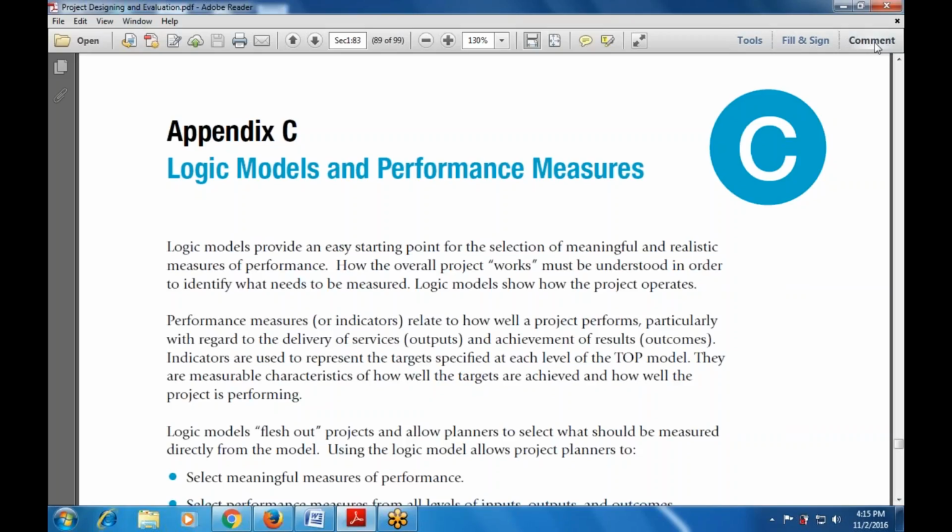So performance measures are the indicators that relate to how the project performs, how it is done, and particularly they are used with the delivery of the services, the output, and the achievement of the results, that is the outcome. The indicators are used to represent the target achieved or specified at each level of the logic model, and they are measurable characteristics of how well the targets are achieved and how well the project is performing.